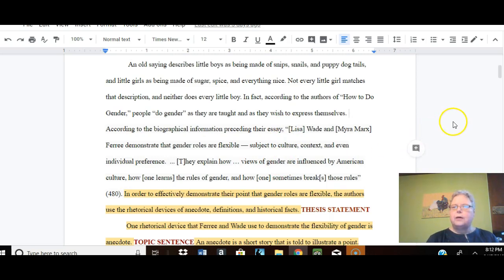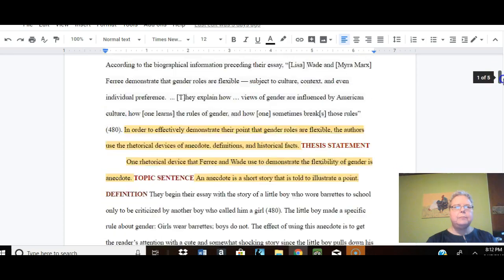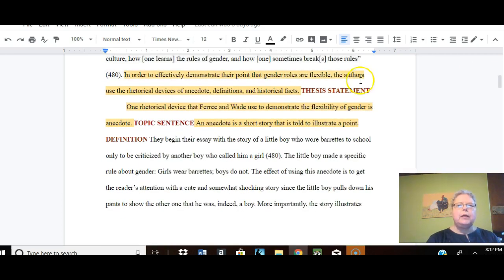And so there's my summary. So I have connected my hook by a couple of sentences to get it down to the summary. Once I've given the summary, then I end with the thesis statement. Here's my thesis statement highlighted here.